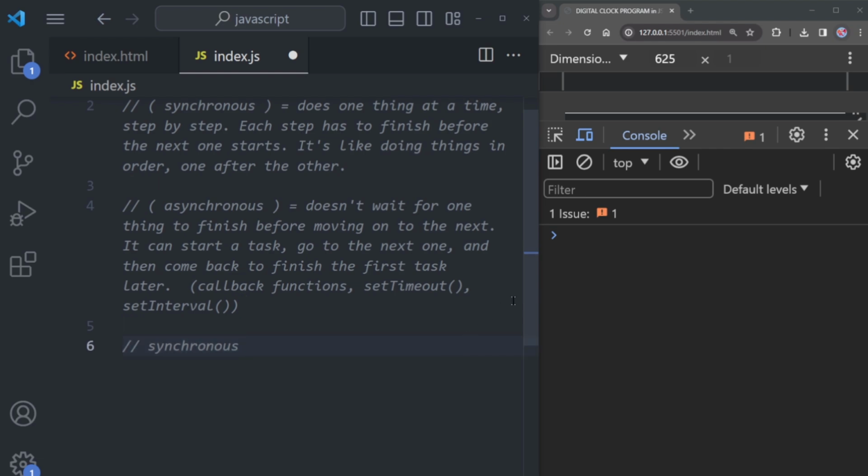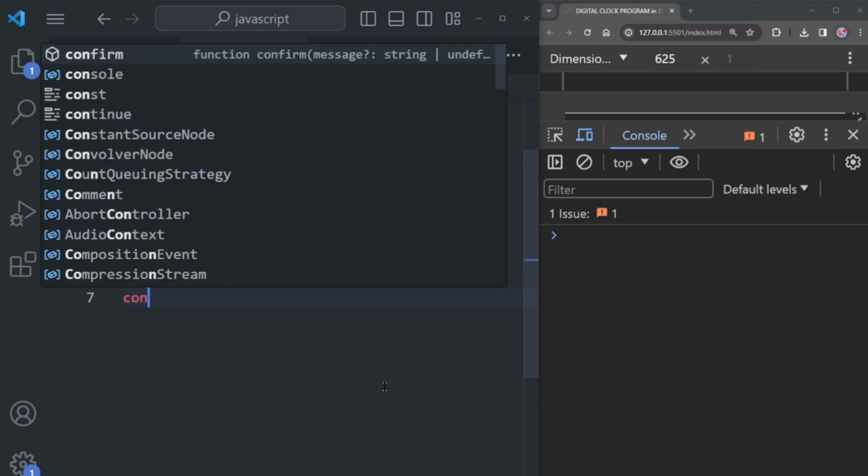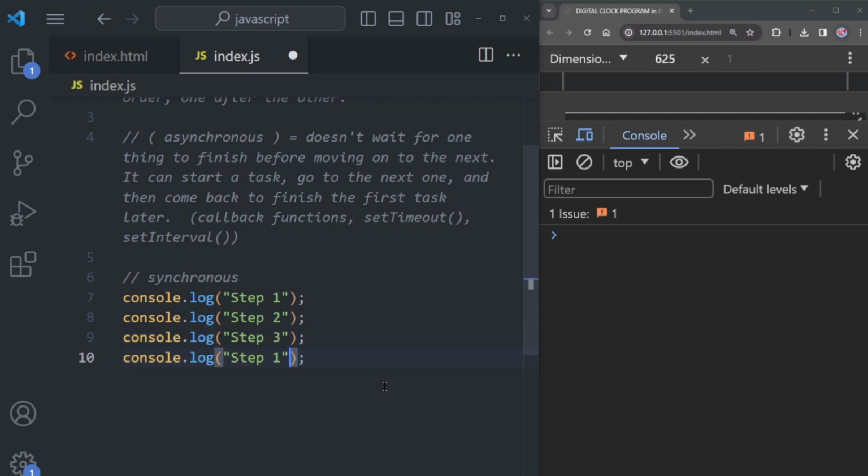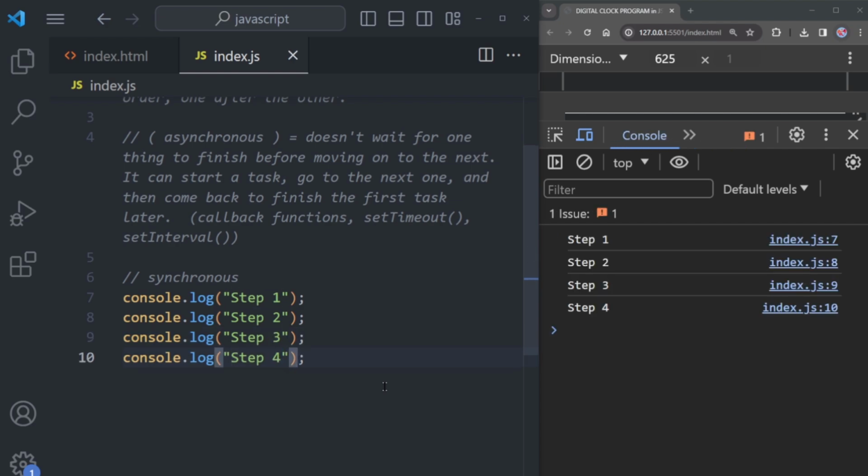Imagine you want to display some information on a console. You can use console.log for this. Write step 1 in parentheses. Now, copy this and paste it below for step 2. Repeat this process for step 3 and step 4. When you save the code, you'll see step 1, step 2, step 3, and step 4 printed on the console.